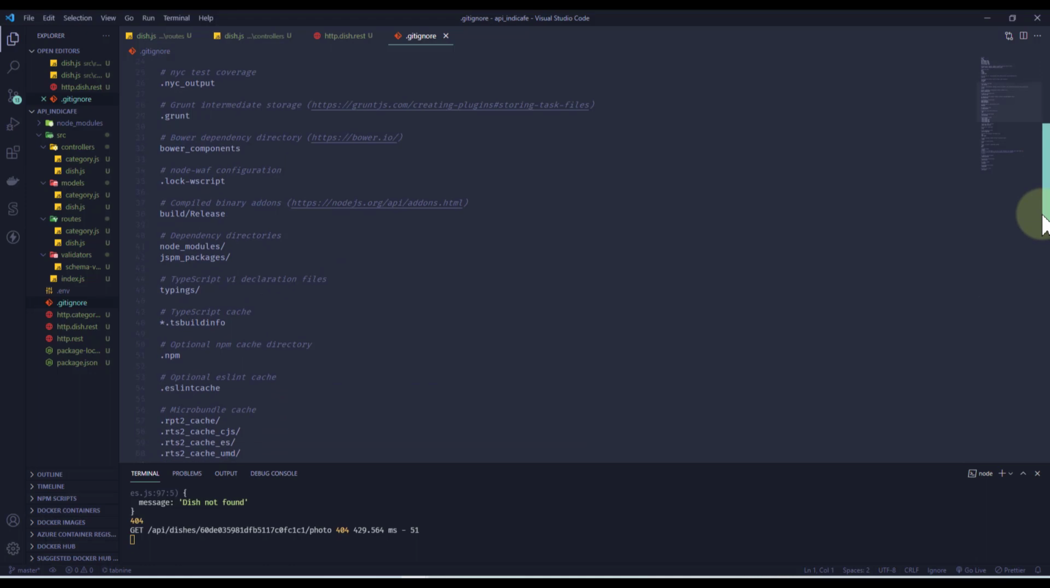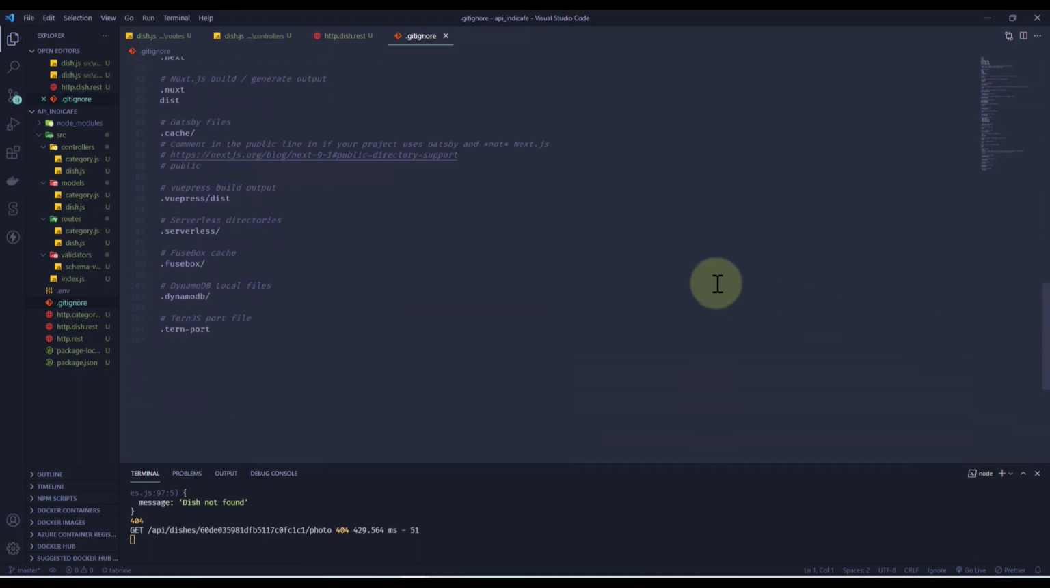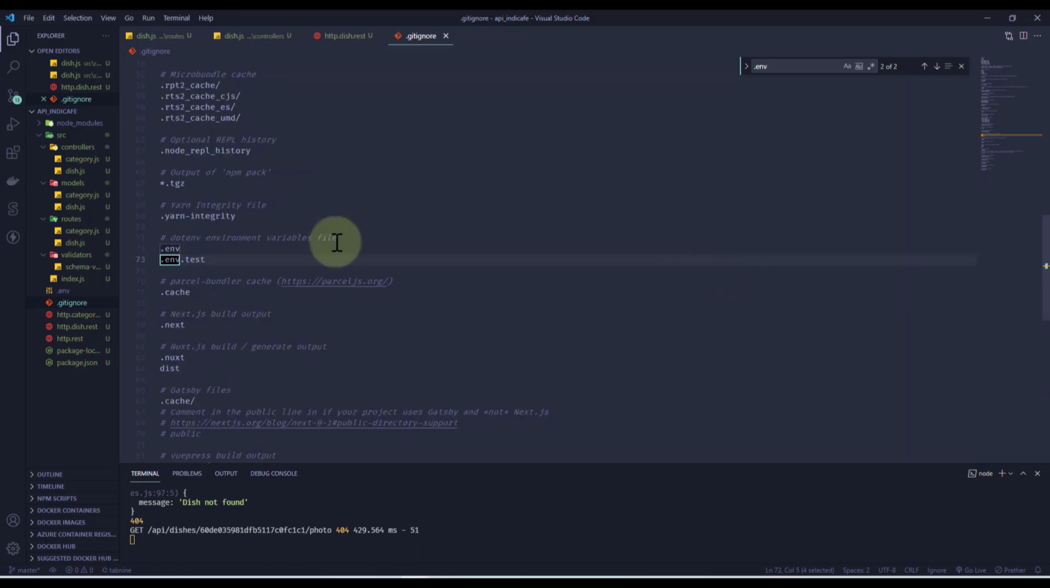Okay, I would expect the .env file also to be here. Let me check that. Control F, .env. Yeah, there we go. All these files are not going to be checked in.